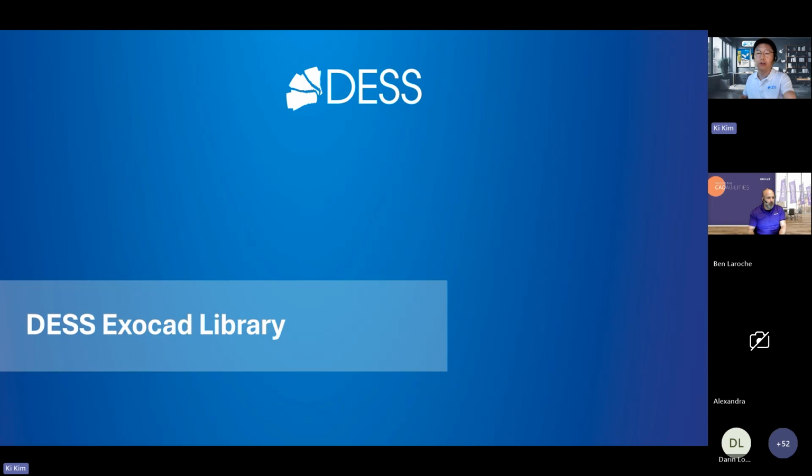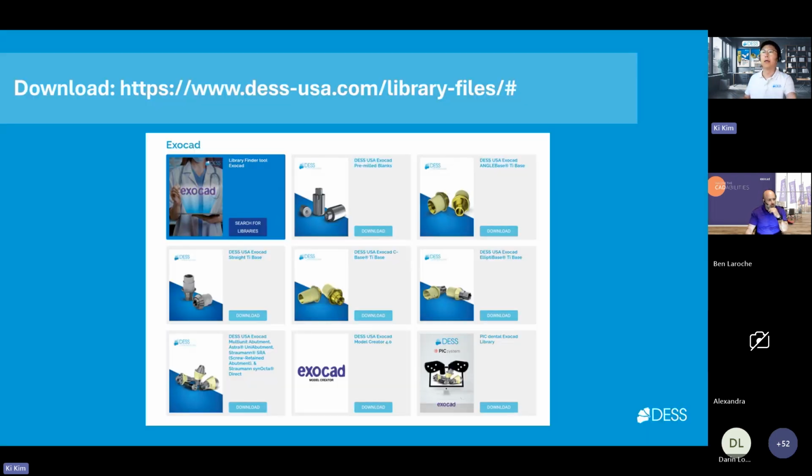Okay, let's go to the DESS exocad library. DESS has the 8 library categories, and I will show you. So it's a pre-milled, and then angle base and straight tie base, C base, ellipta base, and then a direct MUA or direct SR uniabutment, direct Straumann SRA or Synocta, and then model creator, and then the peak photogrammetry library.